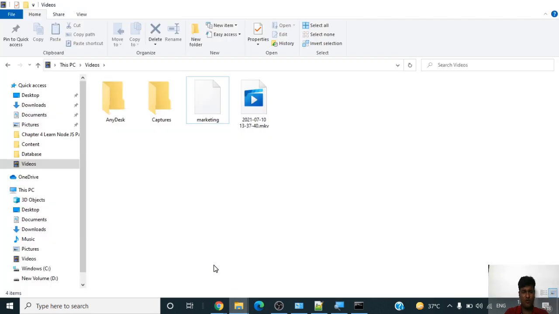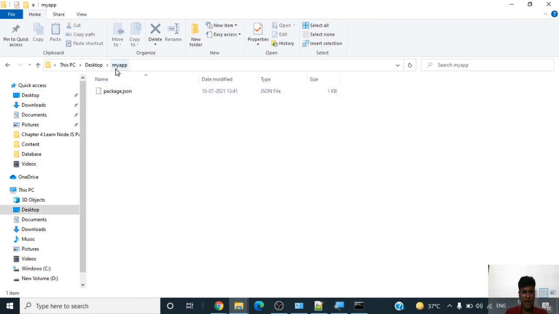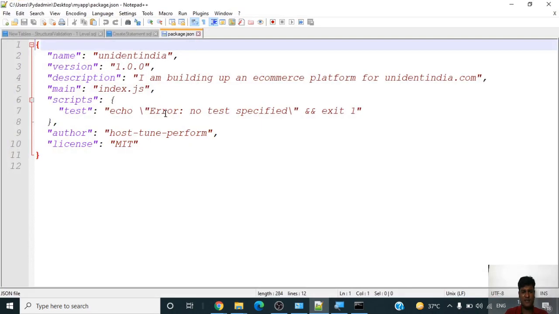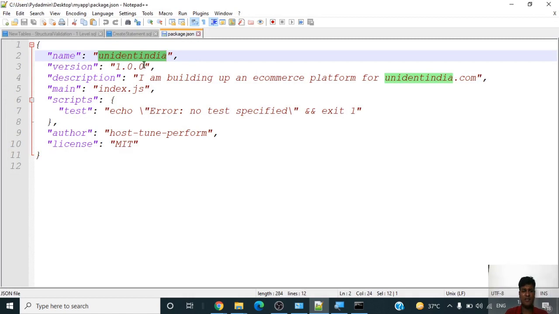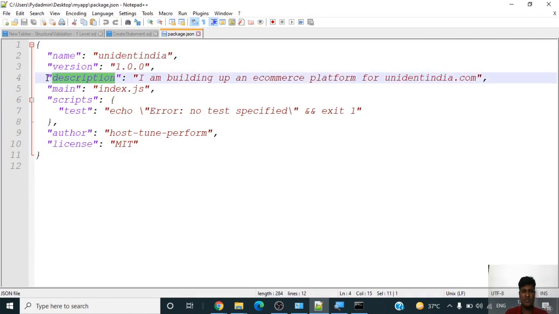So now if I go to my desktop, and after going to my desktop, if I go to my app, it has a file called package.json. If I just edit this file, it tells me that this folder belongs to a project which is United India. This is the version for this project. The description is this description of this project. Main is this main of the project.